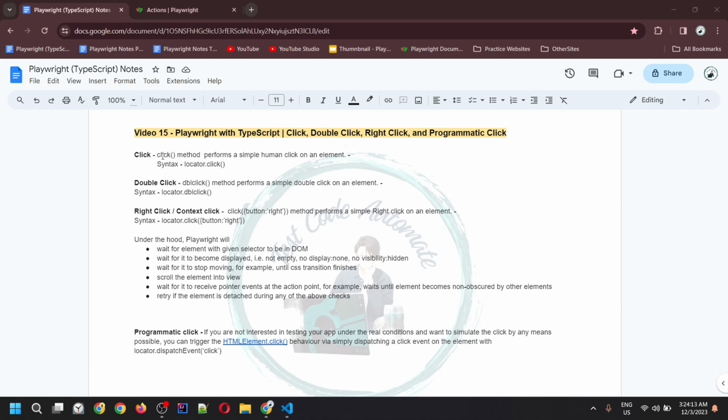Using this click method, we can perform a simple human click on any element. The syntax would be: you create the locator and then use the dot click method. So let's see with the help of a practical example.